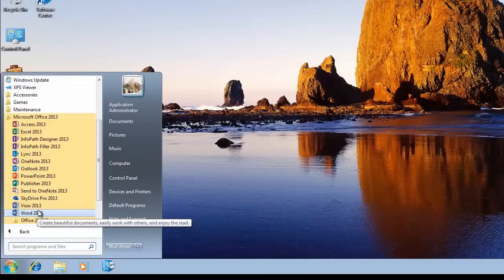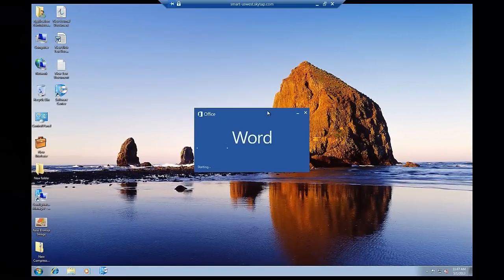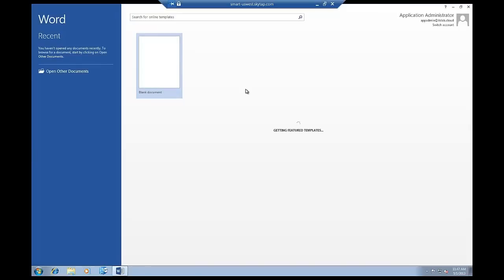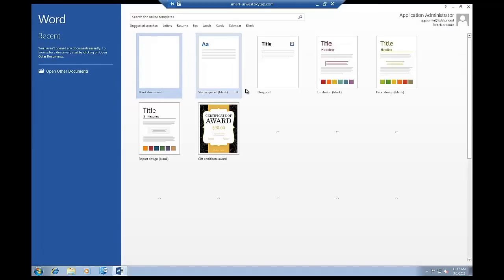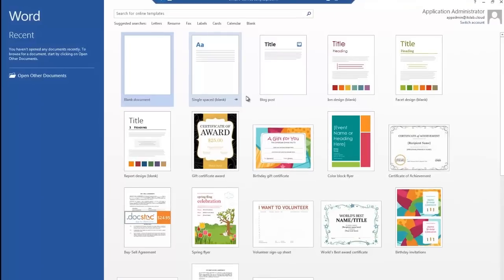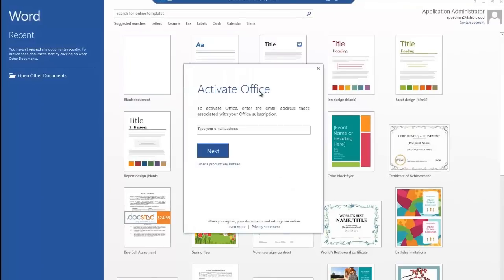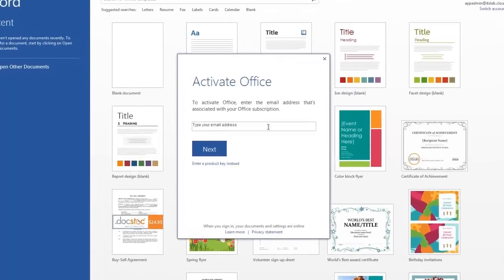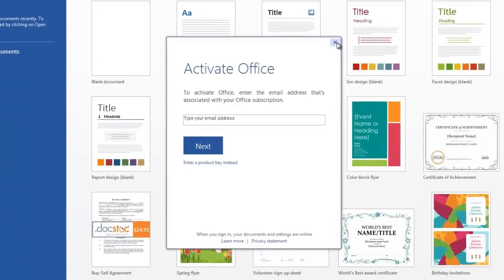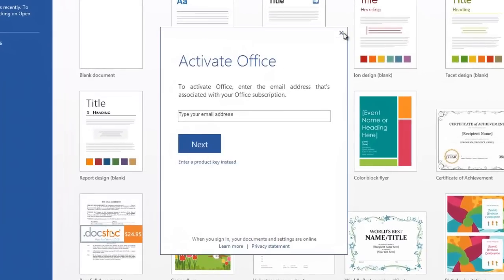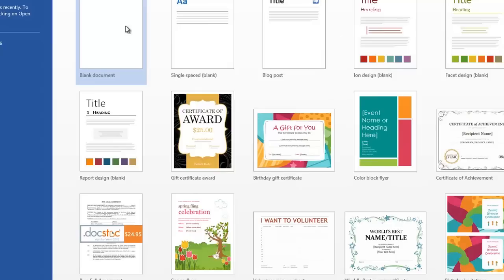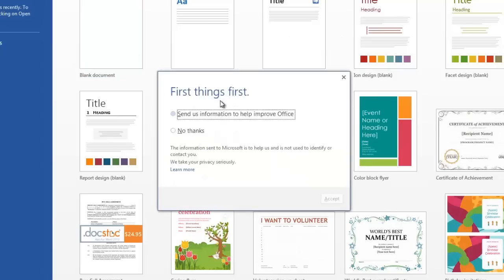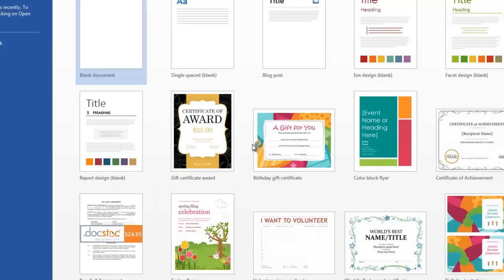I'm just going to go ahead and launch Word here to show you how the activation process works. Now, the activation process is scriptable, but that's going to vary based on your subscription status and how you want to automate it. So here, you know, you could enter a product key or type in your email address for your subscription. And then it'll go ahead and activate Office. I'm just going to cancel out of that and you see that it's going to come up and ask to improve Office. You know, I never do that. Less data I'm sending out, the better.